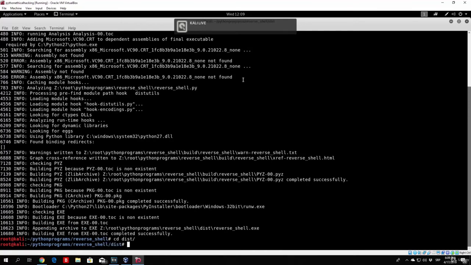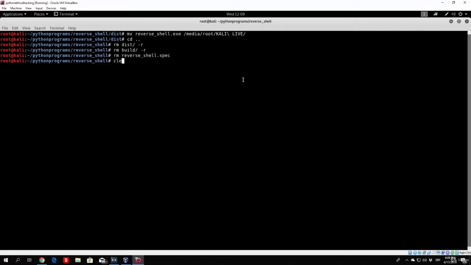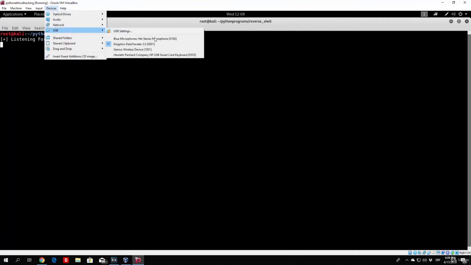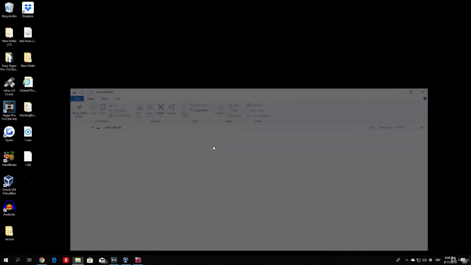USB drive plugged in, reverse shell compiled. We need to remove it or move it to the media root Kali Live. Let me just delete everything right now, and I will run my server right here in order to listen for the connection. Let's run the reverse shell as well.